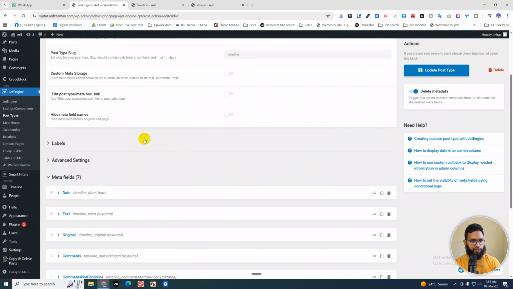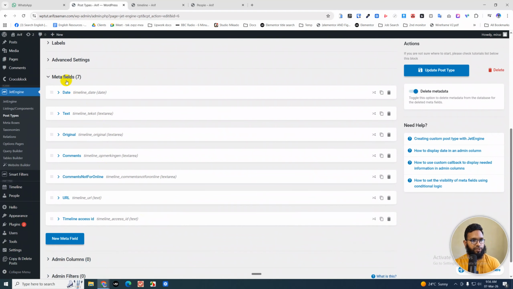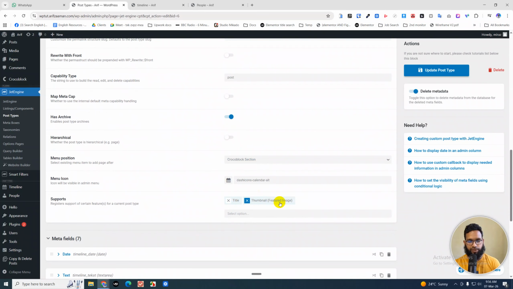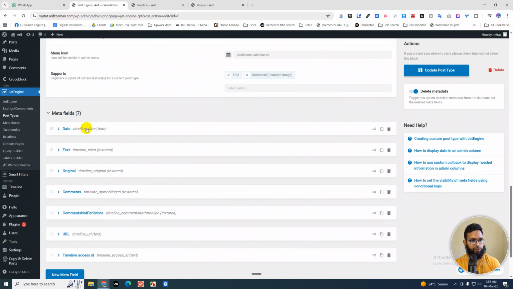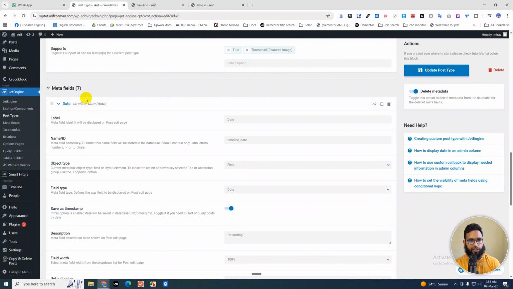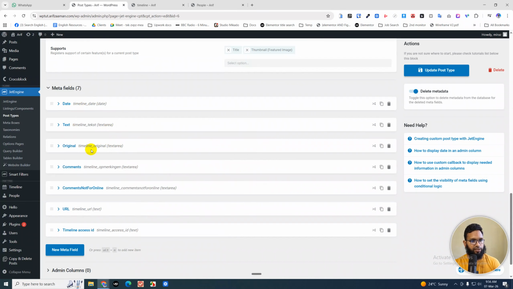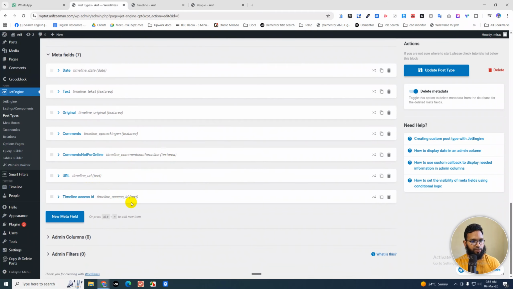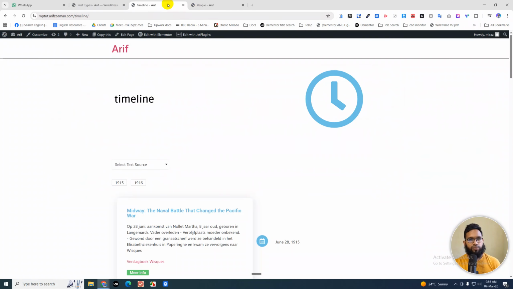Here you can see that we have 7 meta fields. From here I have given the CPT the title and thumbnail, featured image support. So all is normal. The timeline date, definitely, will be a field type of date. These are normal comments, so the text and the original text. There is nothing complicated, right? Let's move to the front end.